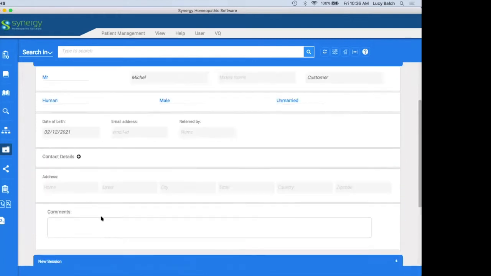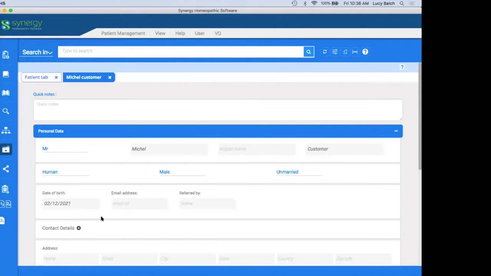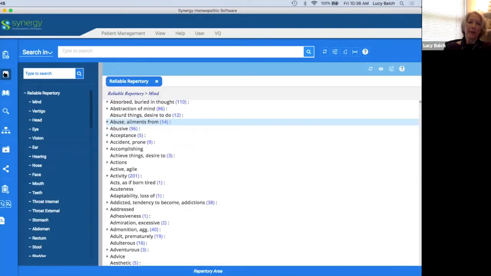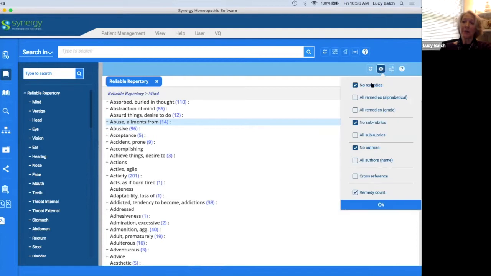Somebody wants to know how we used to be able to do it in MacRepertory, press Command R in the repertory area to see the remedies, or the space bar. I think we can show that. Yes. So currently I have all my remedies turned off, which you can do here with this eye. You can choose to have the view of no remedies.